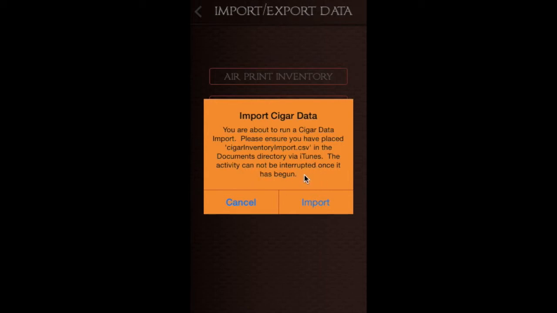So if you load a giant file, if you load 1,000 rows, it will take a little bit of time if you're using an older iPhone, like an iPhone 5. They're slower than the iPhone 6s. And you shouldn't interrupt it, or you can end up with mixed results. You just let it go till it's finished, and then continue to use the phone.